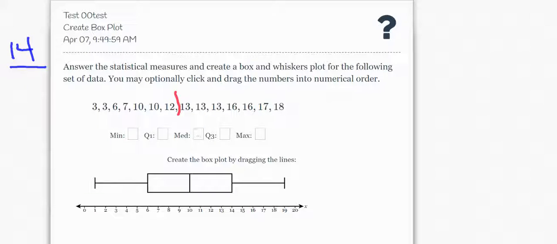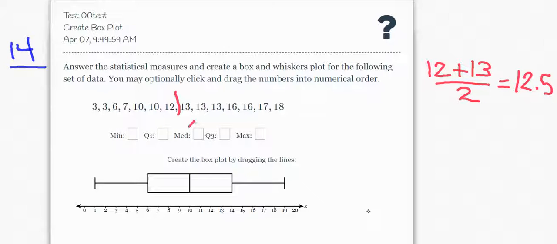So we have to average 12 and 13. You'll take 12 plus 13 and divide that answer by 2, and that'll give you 12.5, and that's going to be your median value.